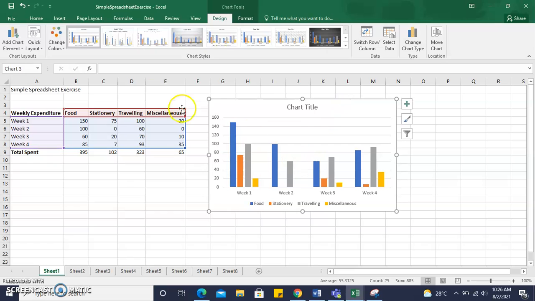When we select OK, we can see that our selected data has been transformed into a visual representation, which is the chart. Here we have the generic name, chart title. We can see here the amounts in figures, which represent the amount of spending. We can see our weeks displayed, which would have been weeks 1 to 4. And we have a legend at the bottom of the chart explaining what each color code represents based on our data.